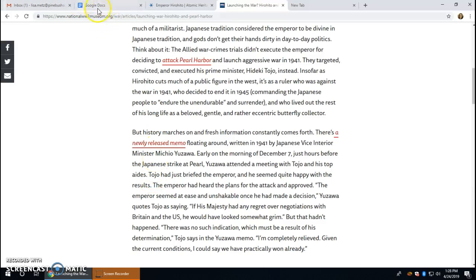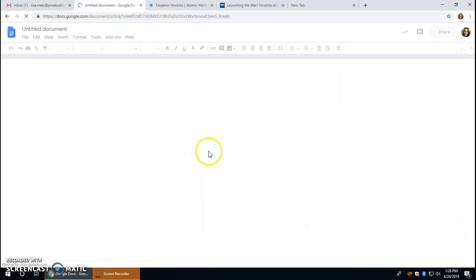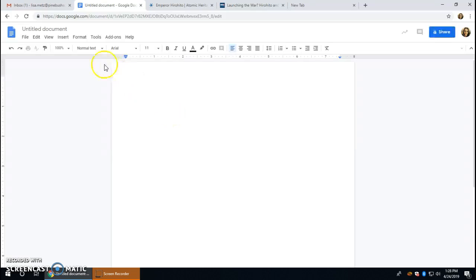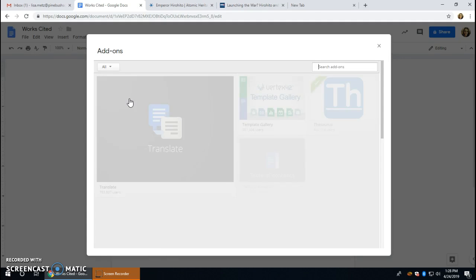I'm going to go to Google Docs and I'm going to open up a brand new doc. And in the top where it says Untitled, I'm going to entitle it Works Cited. The menu below, I'm going to hover over to Add-ons and I'm going to hover down to where it says Get Add-ons. Click on that.